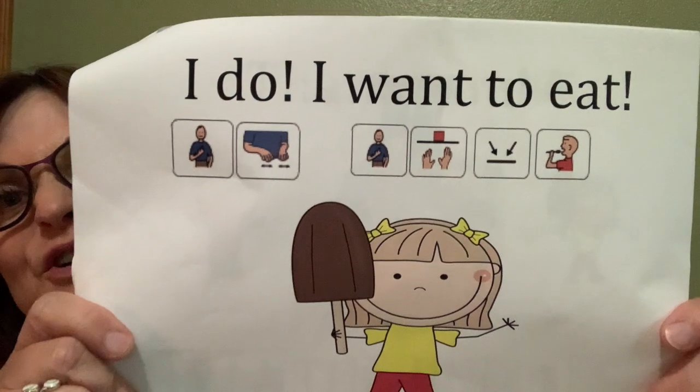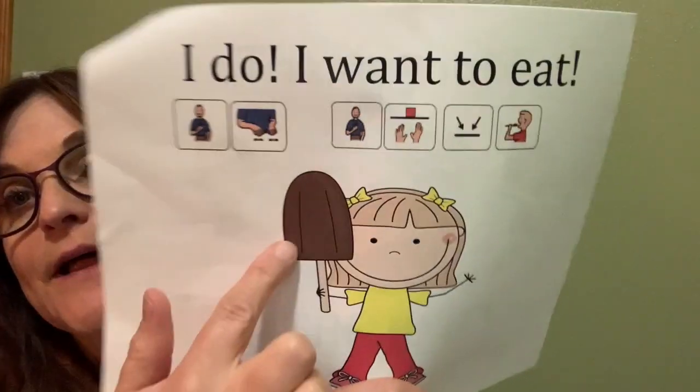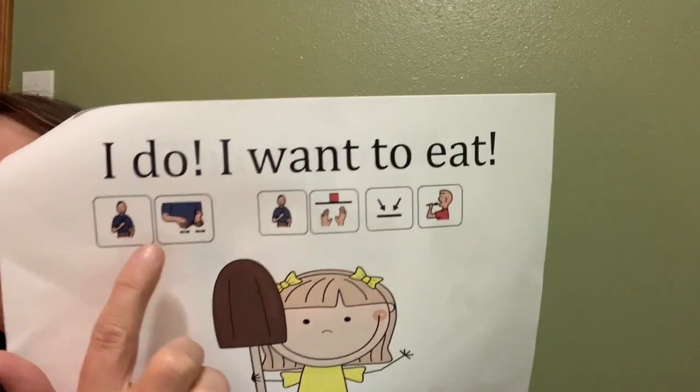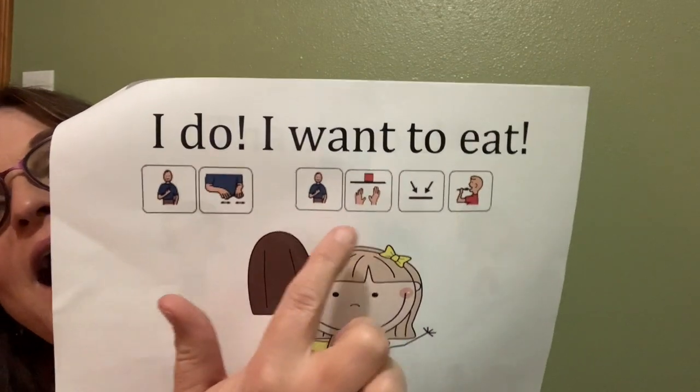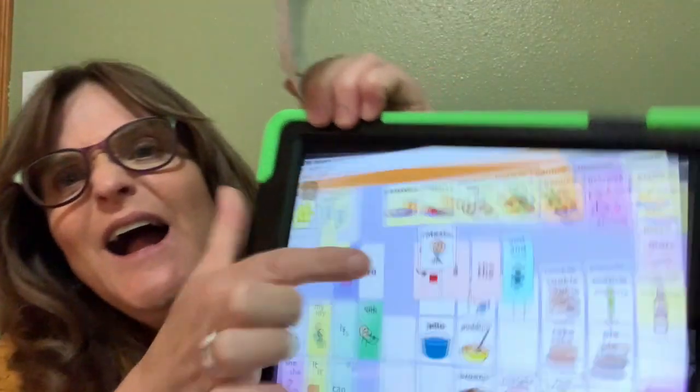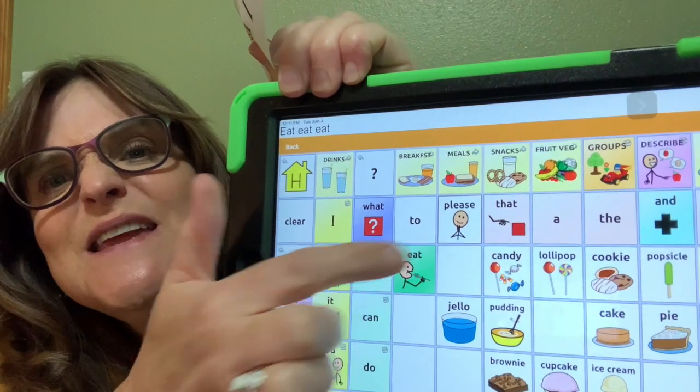That looks yummy. We have a third friend. It looks like she's got a fudgesicle. That looks yummy. I like it. She says, I do. I want to eat. I like fudgesicles. I think I would like to eat a fudgesicle this afternoon.